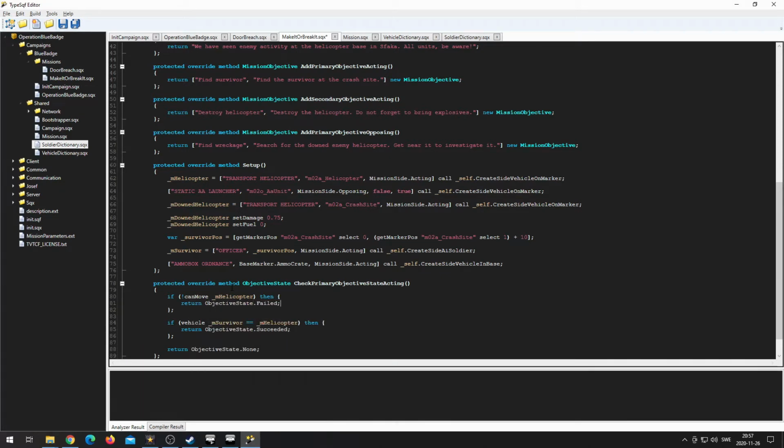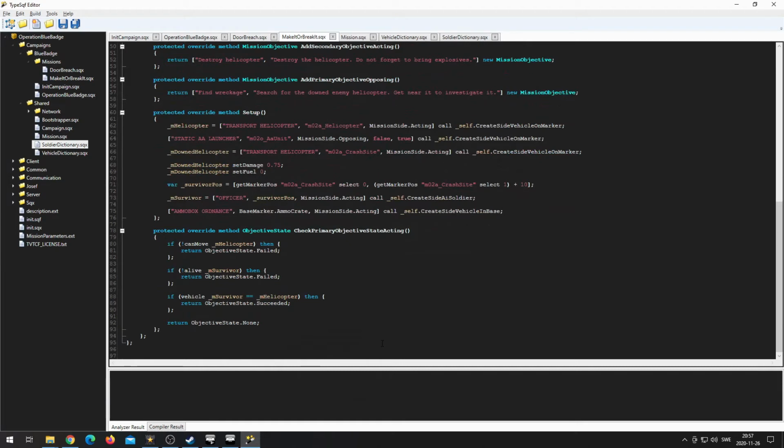And what if the survivor dies before we reach him? I'd say that is a fail condition too. So we have the following. And if all acting units die, of course we have a fail condition too. But we don't have to specify that, because the mission will fail all remaining objectives automatically if that happens.